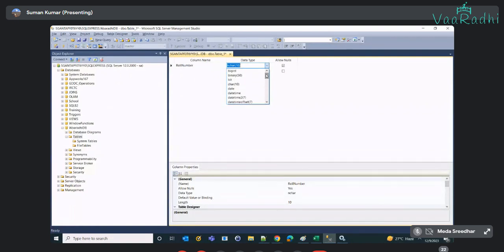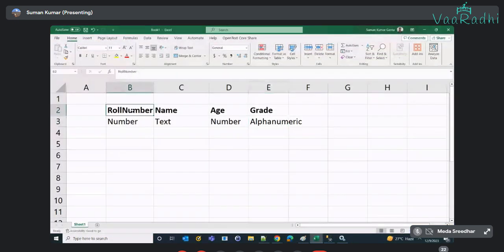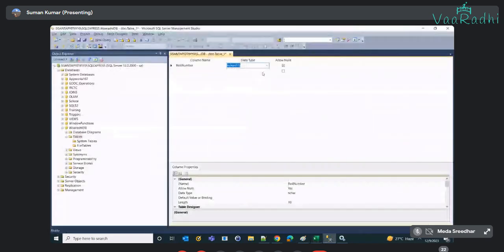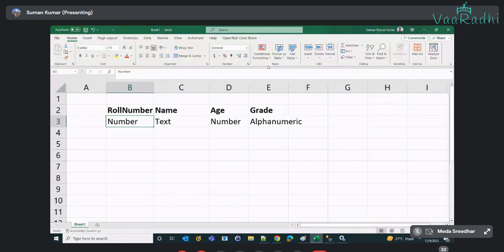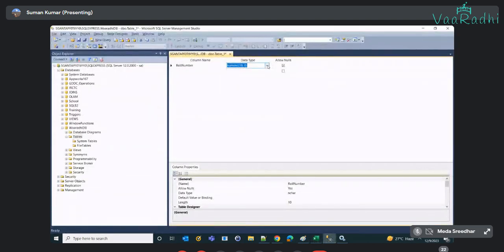Now tell me, as per our understanding, roll number is a number column, right? So let's see whether we have a number column. See what we have, guys. Numeric (18, 0) and so on. Okay, so these are general understandings. Now from the SQL point of view, we have the numeric data type to tag our roll number column. And what is the other thing? We have integer.